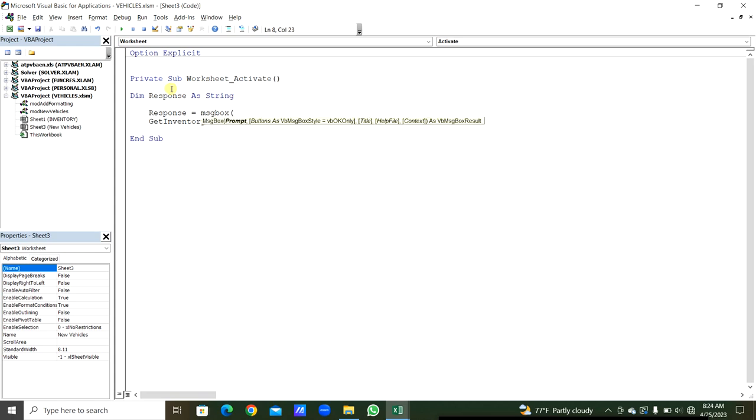Within the brackets, then double quotes. You can see first is the prompt, then we can add the buttons, the VB message box styles. We can add whatever message box we want to add. Then we can add a title. First we will add the prompt message, what the message is going to be in the message box. The user will read, are you going to call this get new entry procedure? We'll close the double quotes, comma, space.